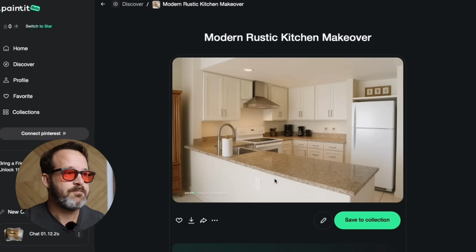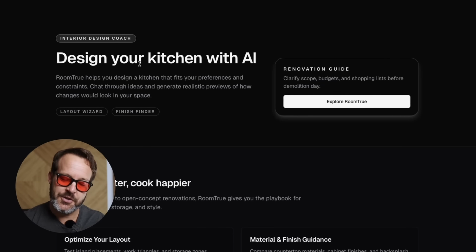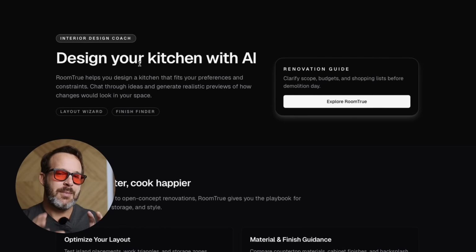Now let's go to the next one. The next AI app is called roomtrue.com. Design your kitchen with AI. And this is an interior design coach. So again, I'm thinking this is going to change colors and add minor changes to an existing layout without really being able to change much of the design features for a functional kitchen.